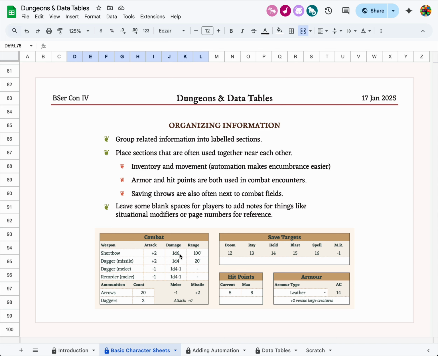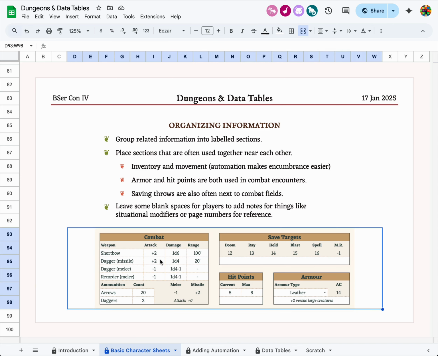For example, we just saw inventory and movement rates usually near each other. Armor and hit points both come up all the time in combat. Throw saving throws into that pile as well. You can see here, and I'll go to this full sheet in just a second, combat: here's all my attack stuff and ammunition and bonuses. And then nearby I also have hit points, what kind of armor, saving throw targets, just keeping all of the related information nearby. So when we're in combat, people aren't having to scramble to find things.